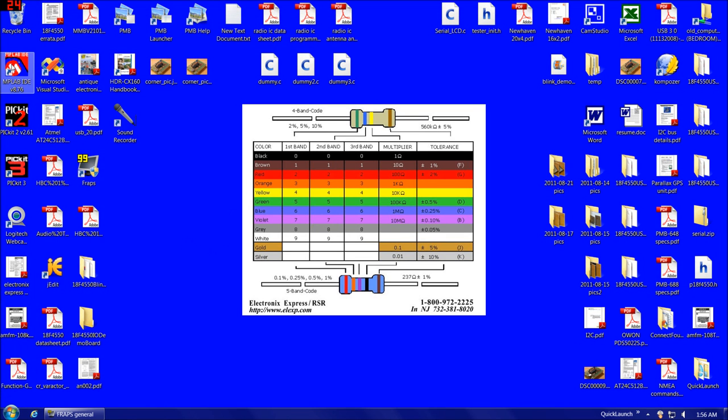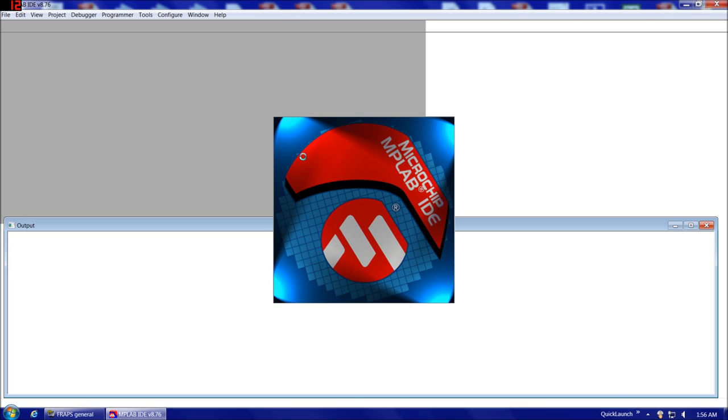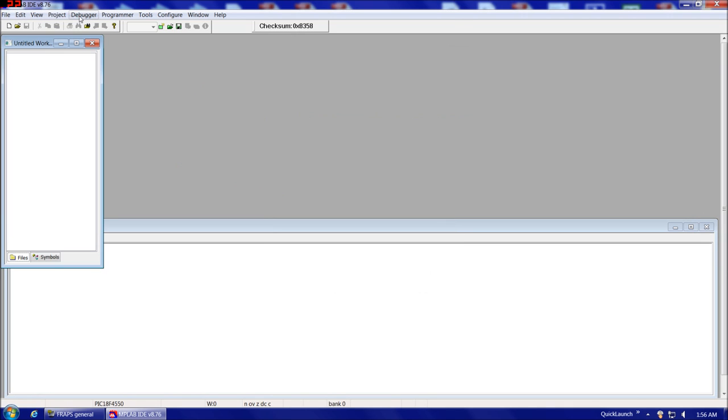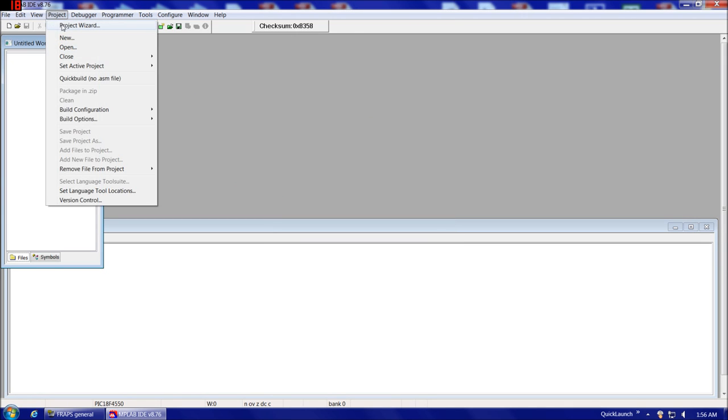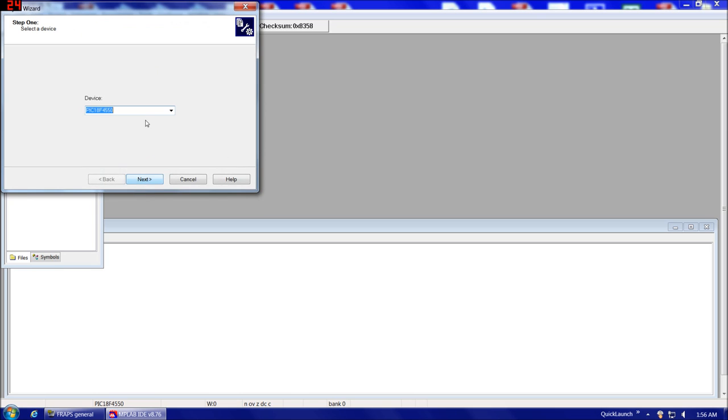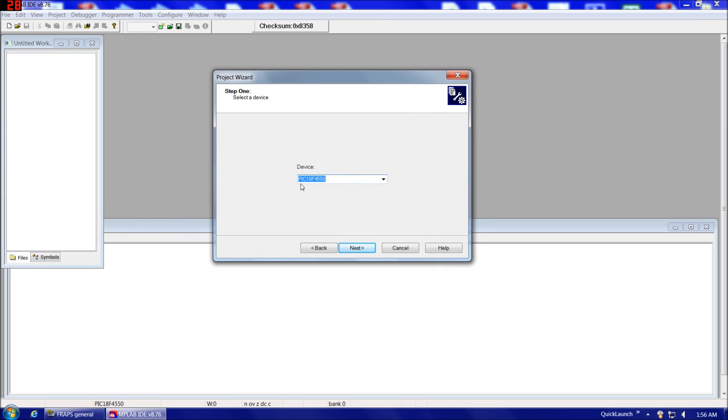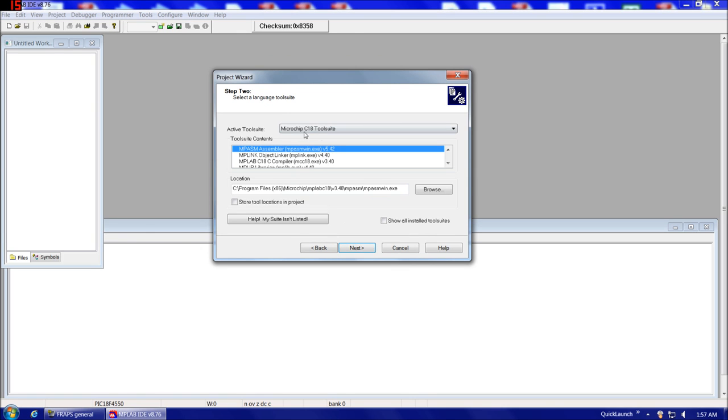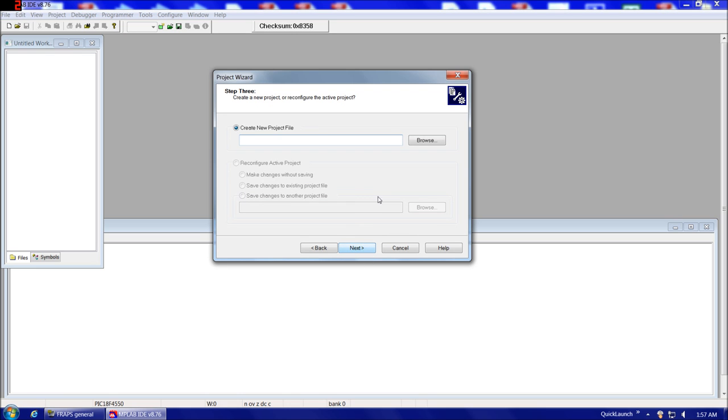Now we'll go to either Start or our shortcut on the desktop, MPLAB IDE. Then we'll go to Project, Project Wizard, Next. Double check our device is on 18F4550, and Next. And make sure we're choosing Microchip C18 Tool Suite. And Next.